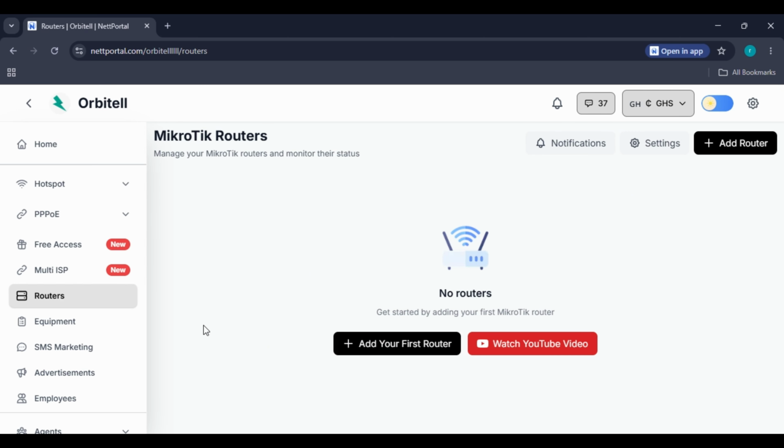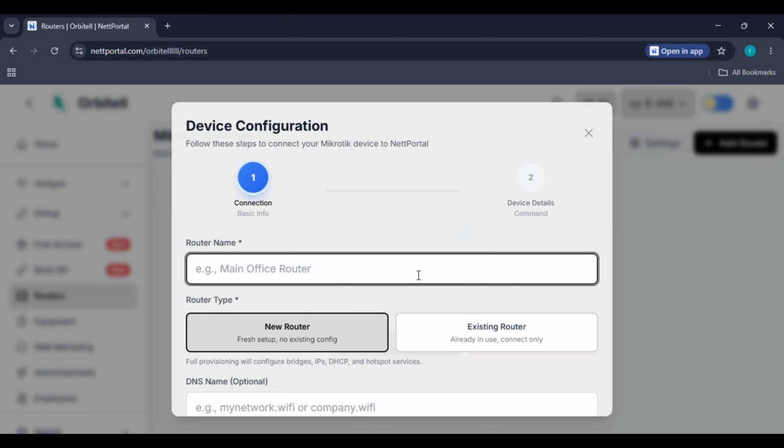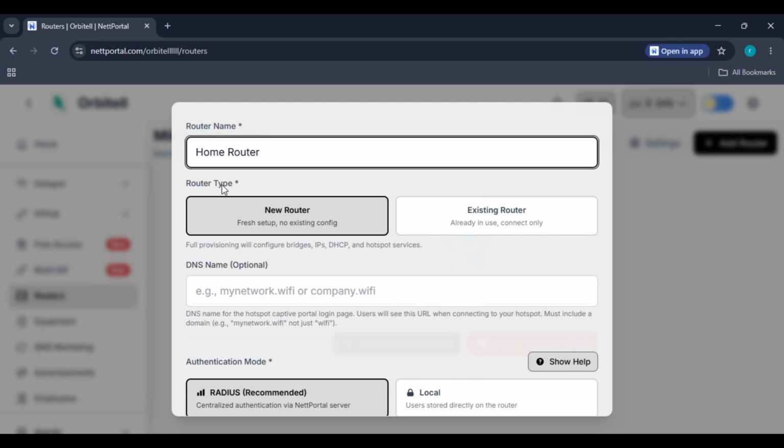When you get to the PC like this, you just come to this page, which is the routers here. You can see, get started by adding your first MikroTik router. So you click on add your first router. You add a name. It can be any name, the name of the place or any building or anyhow. In this case, I'll be doing home router.